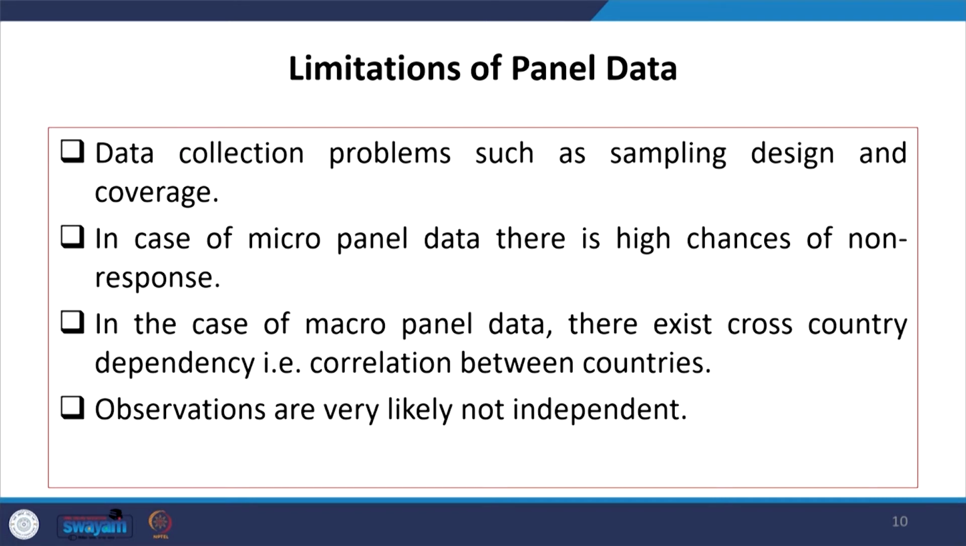In the case of macro panel data, there exists cross country dependency, such as correlation between countries. Since cross country dependencies are always the case in the international trade context, correlation between these countries might exist, and that may create some problems in the panel explanation. Observations are very likely not independent. That is another issue: though our assumption is of independence, actually they are not independent, so over time they are not necessarily going to be independent.